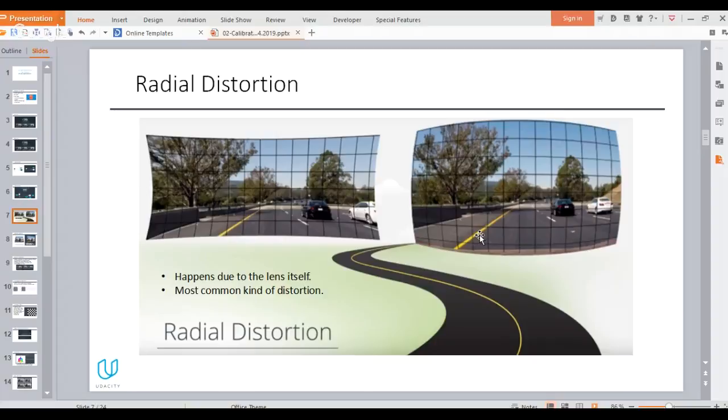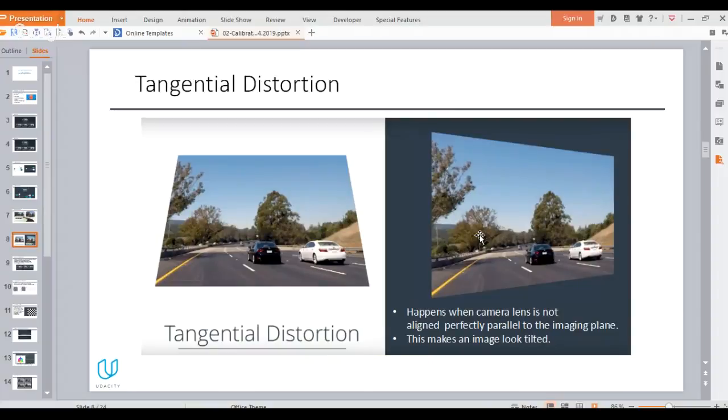This is the most common kind of distortion, and there are three distortion coefficients used to correct it. Another one is the tangential distortion. It happens when the camera lens is not aligned parallel to the imaging plane.